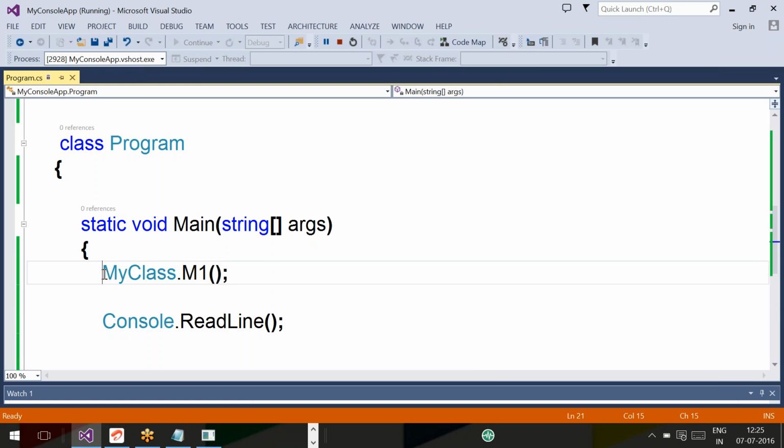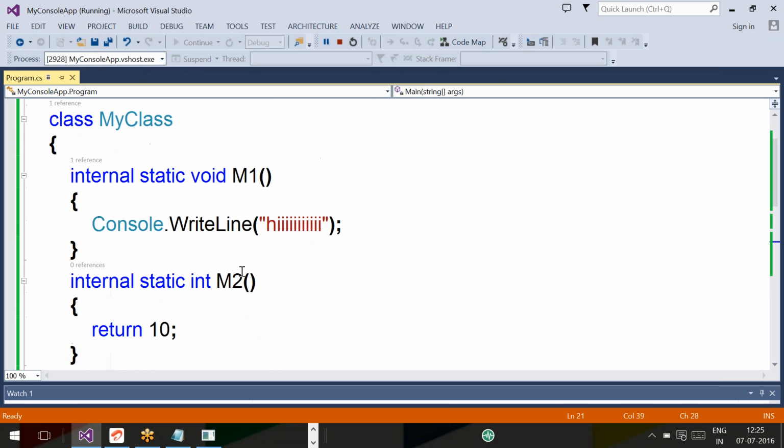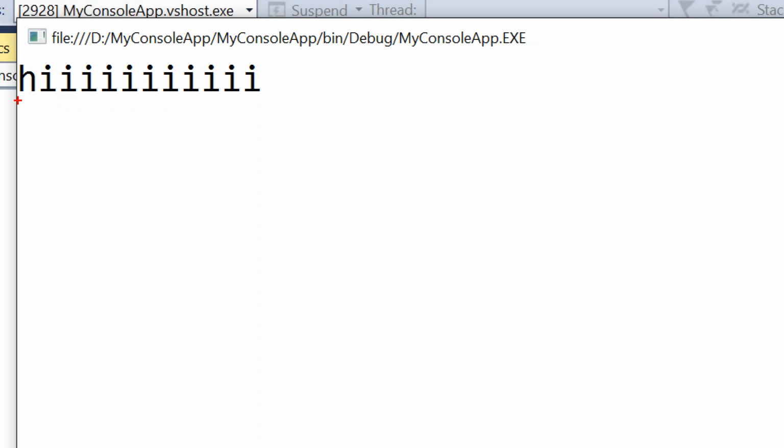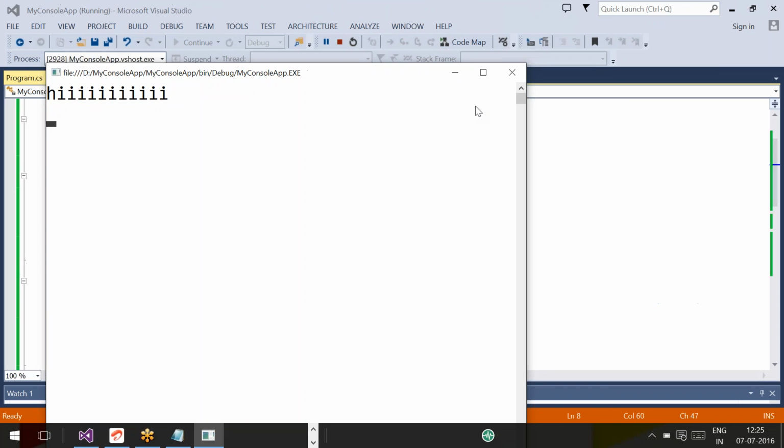First it will call MyClass.M1. Your control will go to my class, and in my class it will execute what? M1, where are you? M1 will execute. As part of M1 you have only one statement, Console.WriteLine. WriteLine will print what? Hi. And after printing hi, it will move the cursor to which line? Next line. It will move the cursor to the next line.